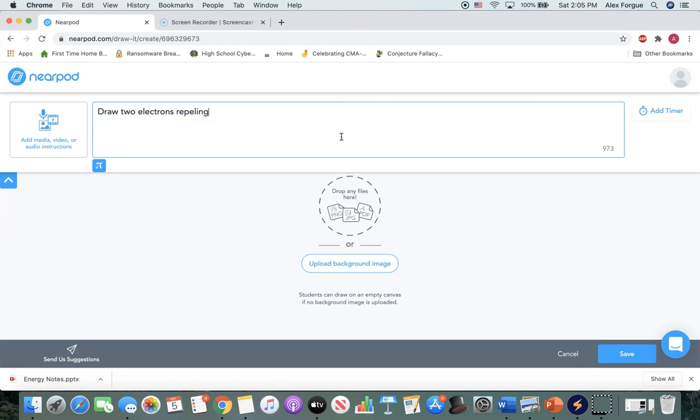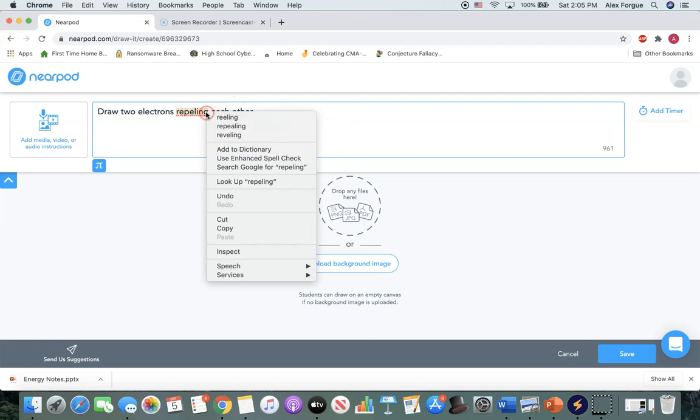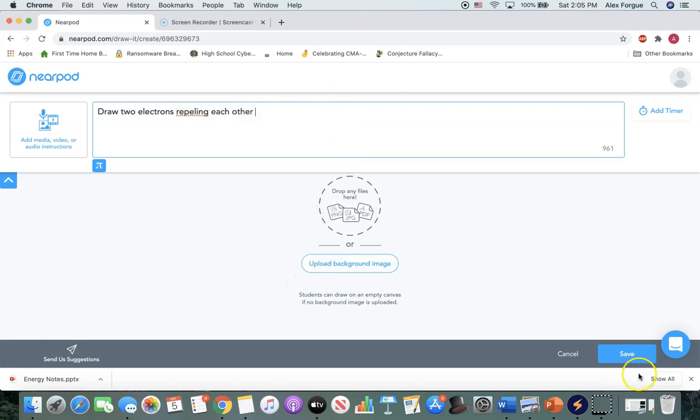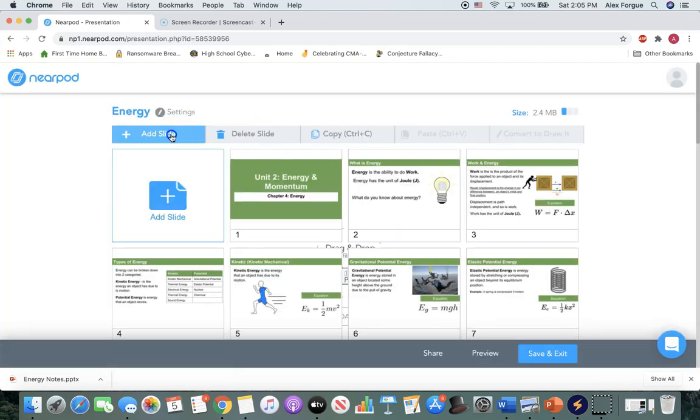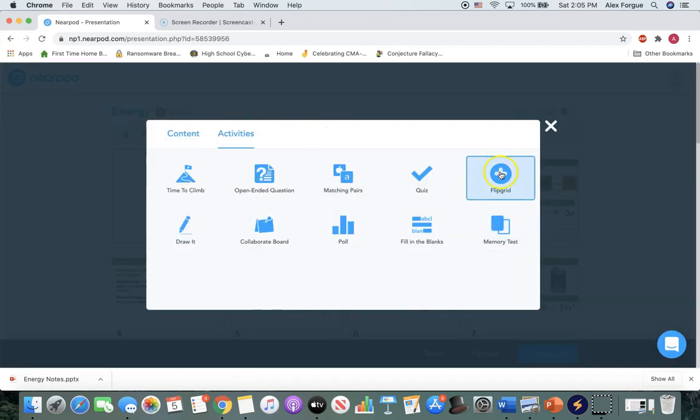Or you can say, draw 2 electrons repelling each other. I can't spell today. Okay. So whatever. I think we'll draw it. I'll do a quick preview of these activities too.